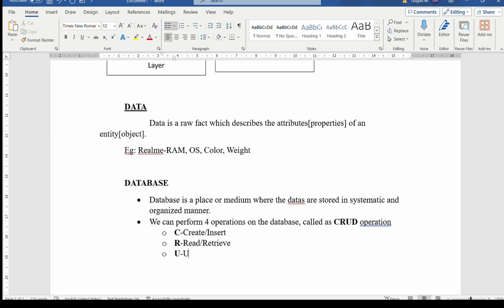Next, we can update or modify. We can update the data, that is, edit the data or modify the data. Then delete or drop the data. These are the four operations we can do in the database. Create or insert the data, read or retrieve the data, update or modify the data, and delete or drop the data. This is called CRUD operation.